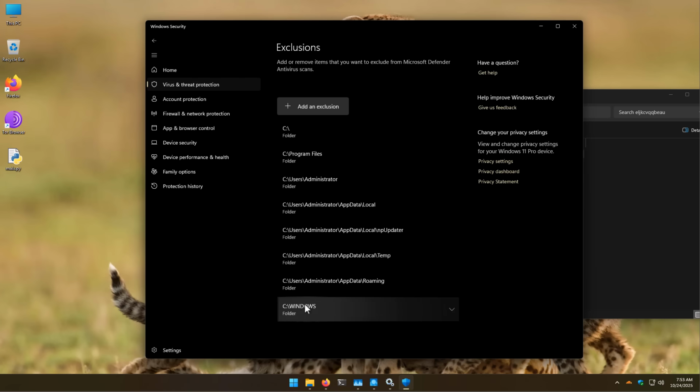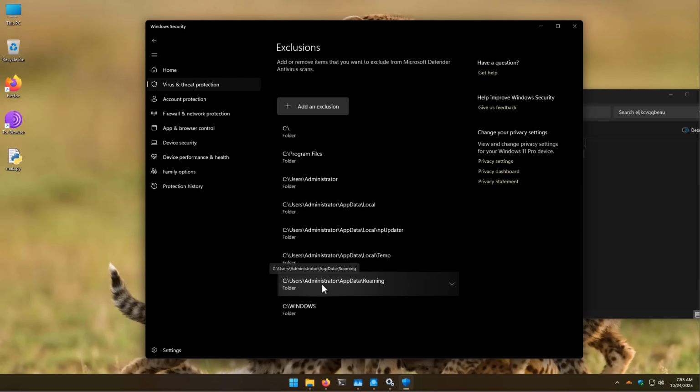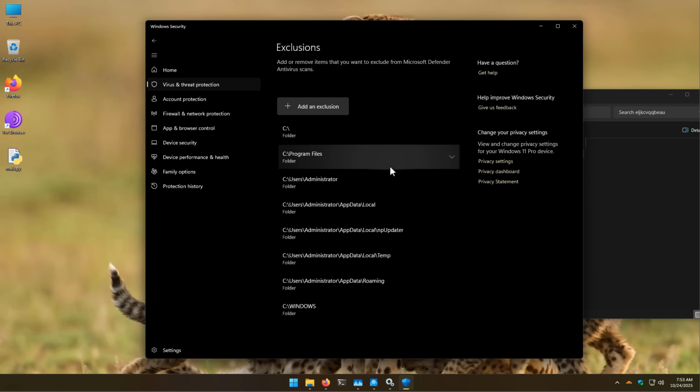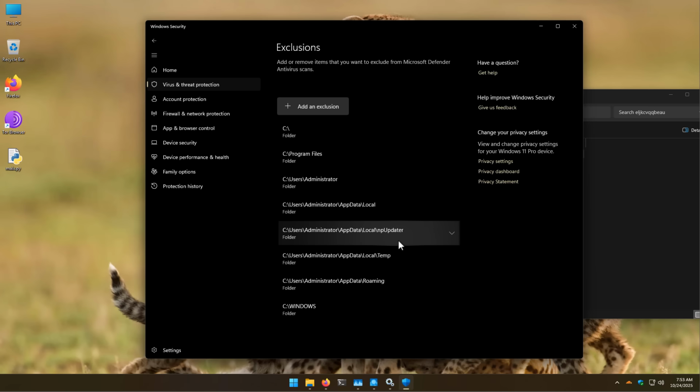Oh, why are there so many folders in the exclusions, including C:\Windows, C:\Administrator, AppData\Roaming, Users\Administrator, AppData\Local, NP Updater. And I just want to say, I did not add these manually. So at some stage of the malware execution, all of these specific folders were added to exclusions in Windows Defender.